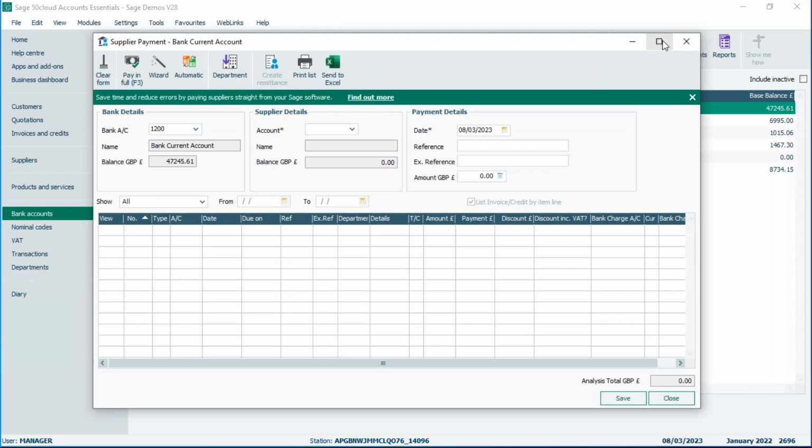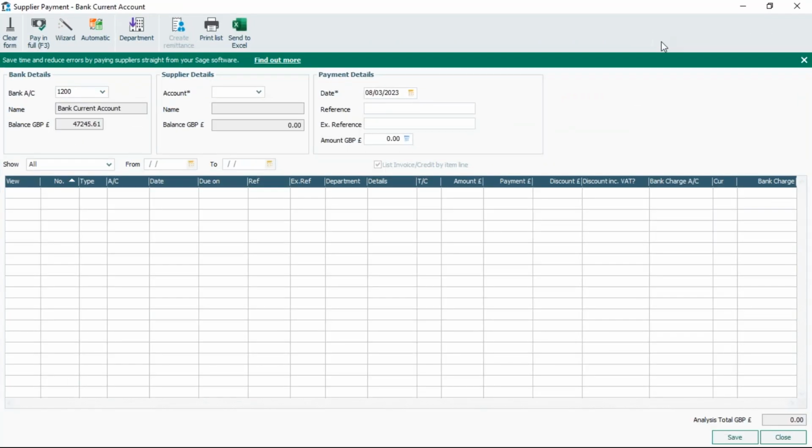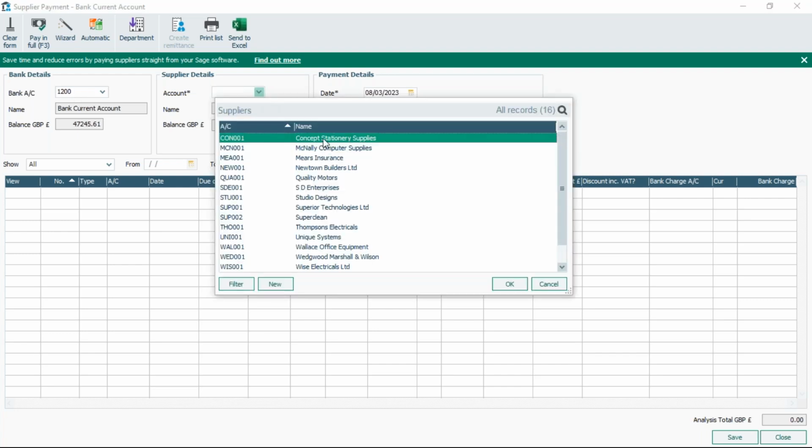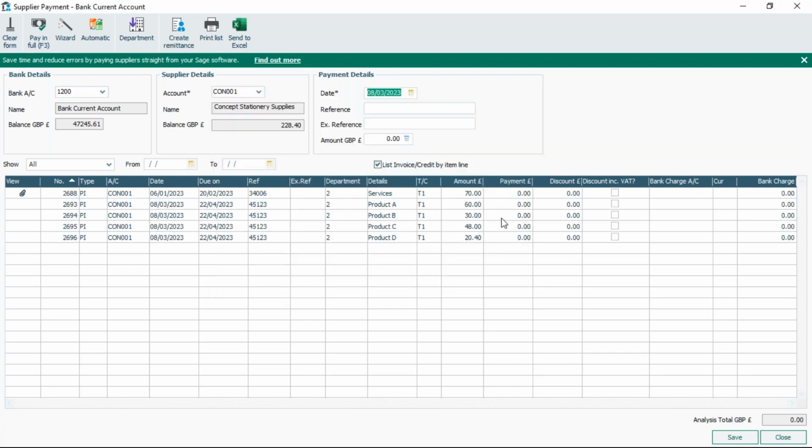So if we just pop into that, it doesn't matter which screen or how I access that one, it's the same process. So I'm just going to quickly enter a supplier payment. I'll just leave the default bank selected, choose a supplier. I've got some outstanding transactions against this supplier, and all I need to do is fill in the payment details. So I'll just accept today's date for reference.